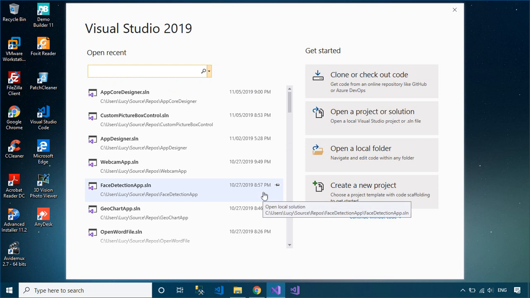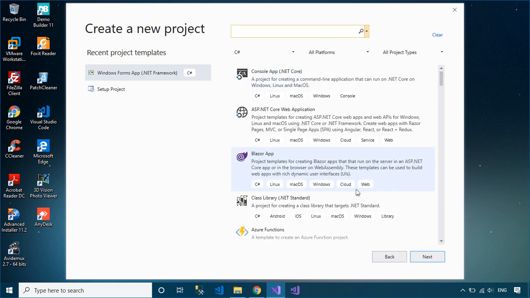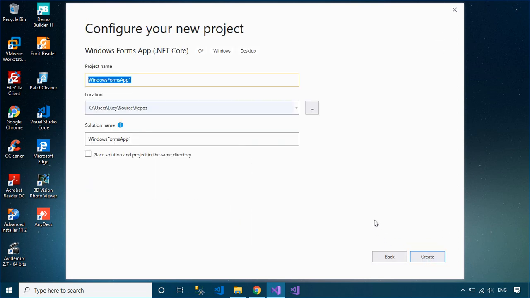In this tutorial, I'll show you how to download and install .NET Core Windows Forms Designer for Visual Studio 2019.